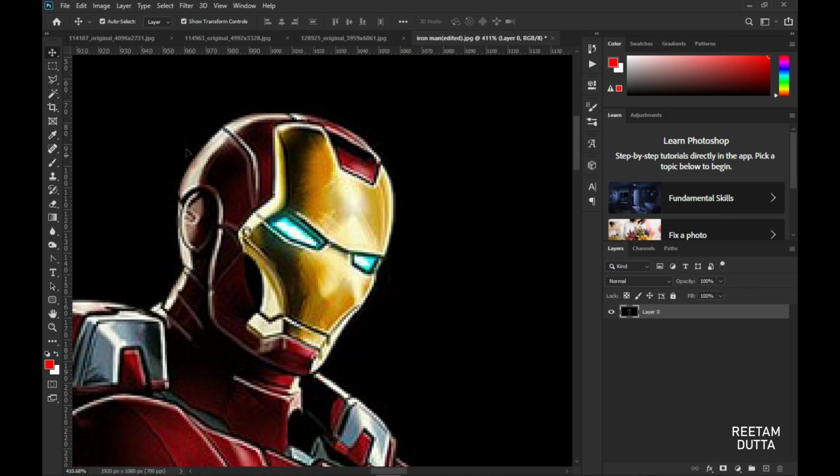Next, we have the magnetic lasso tool. This is an AI-driven feature of Photoshop which makes automatic selection based on the difference of colors and shades of any area. You just have to click once and then just hover over the desired part and then join the finished point with the starting point.